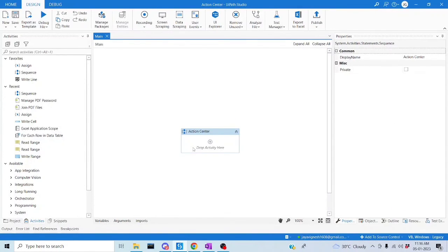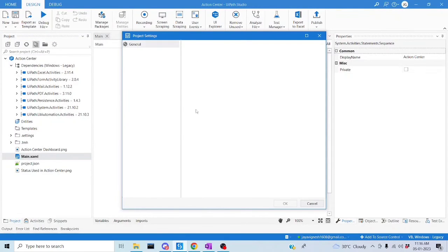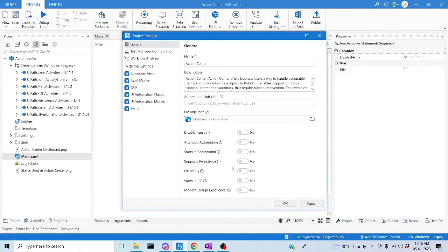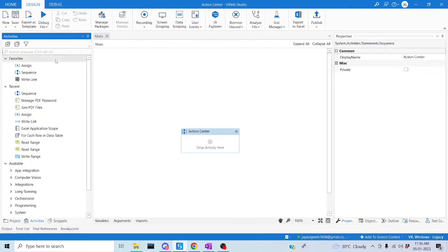So I hope our persistence package activity got added. Let me do one more thing here. Let me go to the project, click on the settings, where we have to enable our persistence as yes. Support persistence, just mark it as yes to use our persistence activity. Just click on OK. Come back to the activities.